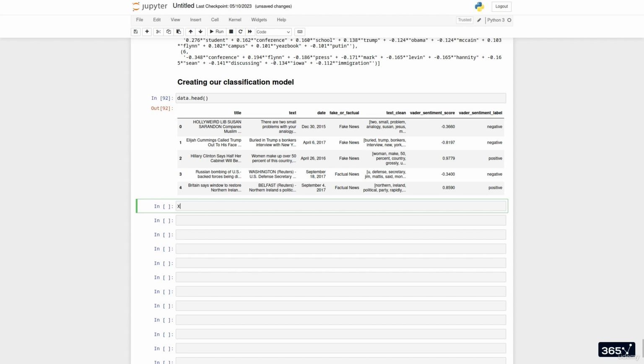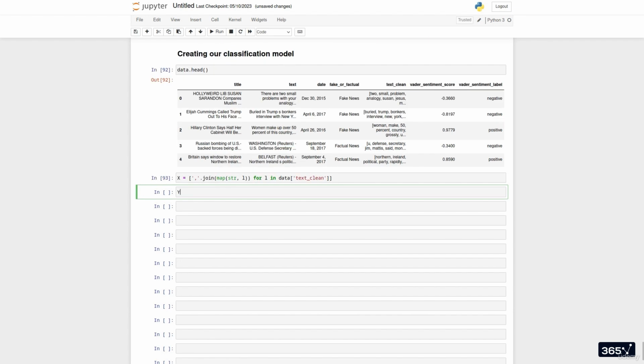We want to create our X and Y variables to split into training and test data. We'll start by creating our X. This is going to be our clean text that we're then going to go forward and vectorize and give to our algorithm as its input. Our Y value is just going to be our fake or factual tag.